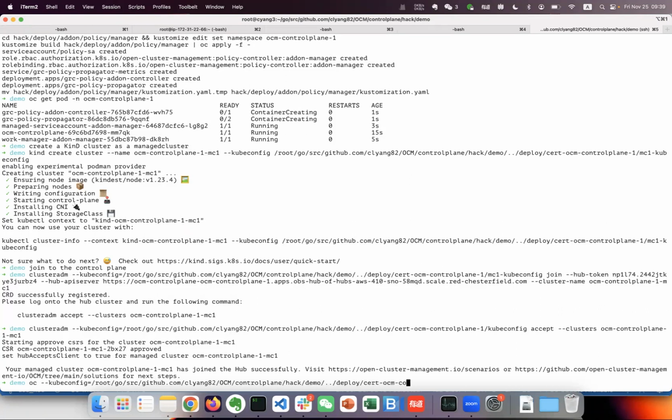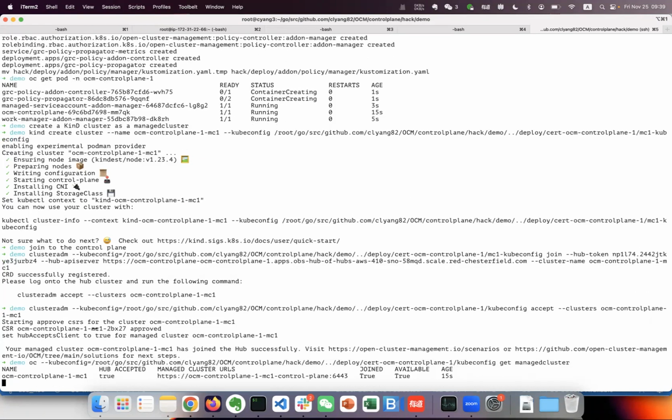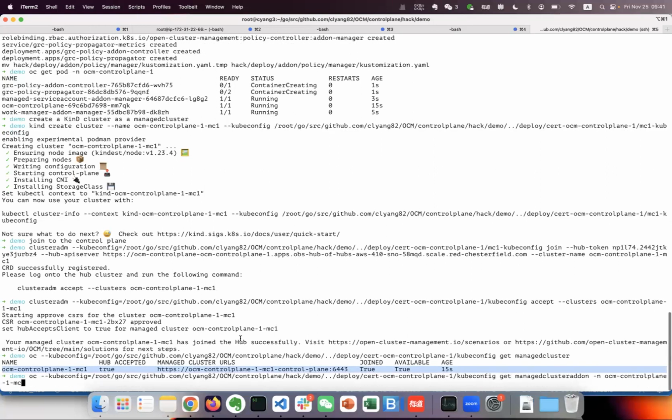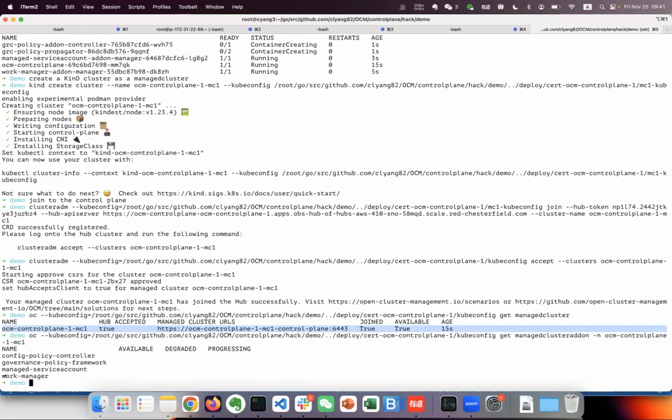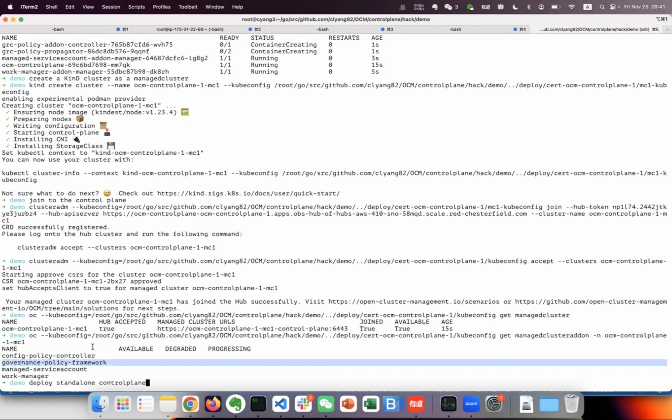Okay, here we can see that the CSR is approved, and the managed cluster is joined, and also we will list the managed cluster add-ons. So here we can see that we have the work manager, managed service account, and also the policy framework and configure policy controller.